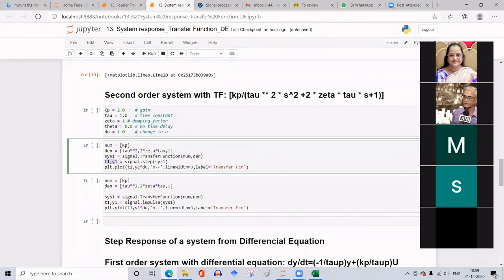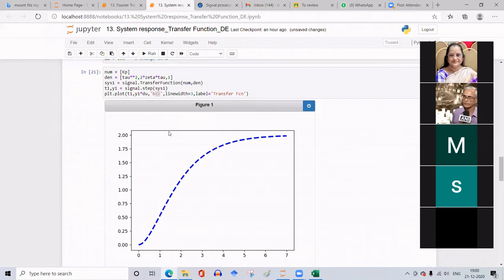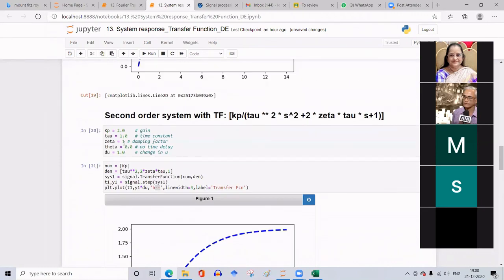Then plot this t1 and y1 into du. Du is our step signal. Then this is B, it is color and line width and label, these things. So let me run this cell and also this. Now you see here, because the zeta value is 1, it is critically damped.